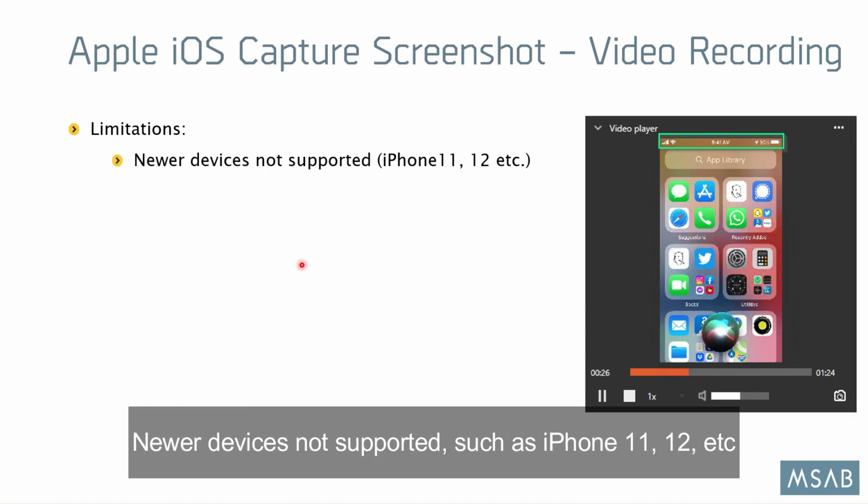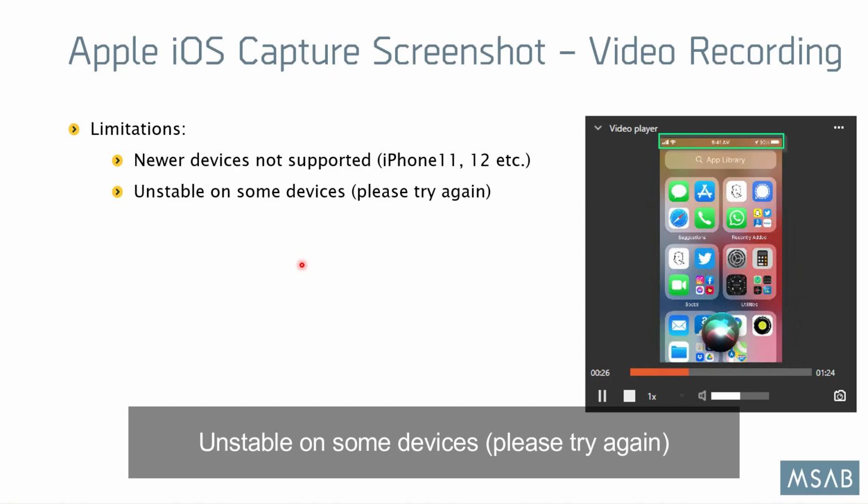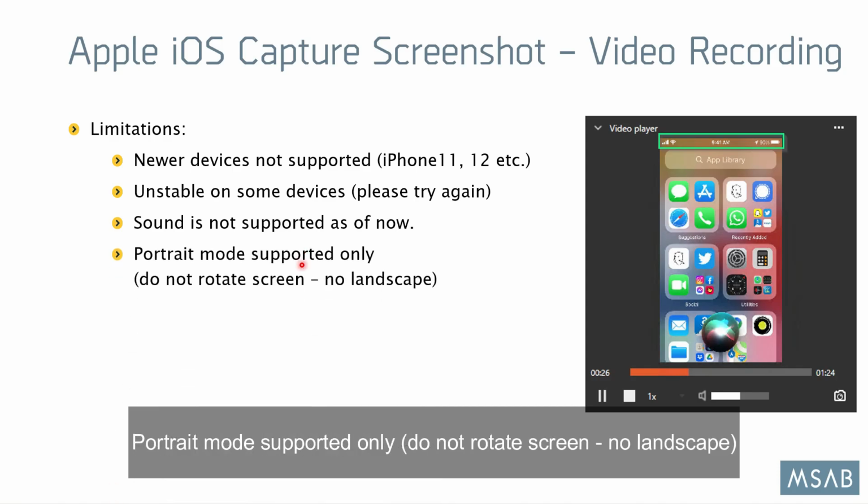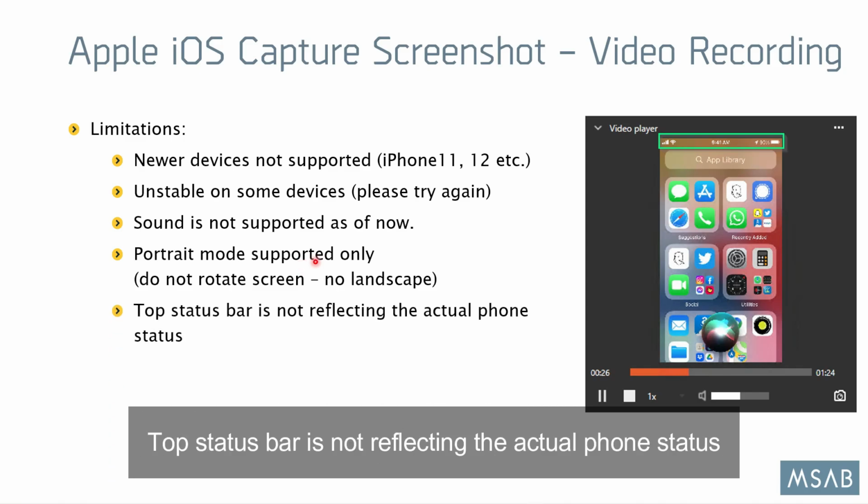Newer devices are not supported, such as iPhone 11, 12, etc. Unstable on some devices. Please try again. Sound is not supported as of now. Portrait mode supported only. Do not rotate the screen, no landscape. The top status bar does not reflect the actual phone status.